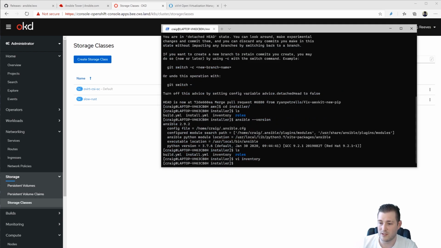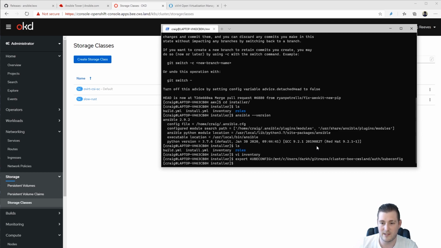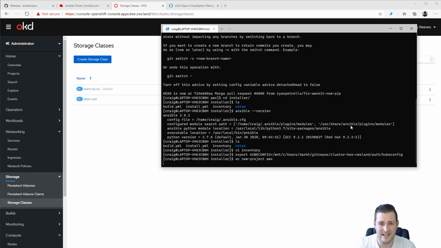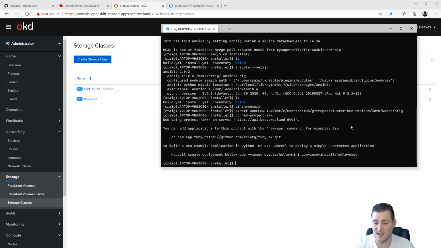So the next thing that we're going to do is authenticate to the OpenShift cluster here with kubeconfig. And what I'm going to do is just literally make sure that we create that new project. So oc new project AWX. It's a little bit annoying that it doesn't create it out of the installer, but that's all right. It's not the end of the world. I'm going to want to, let me just find my note, create an SCC for this.